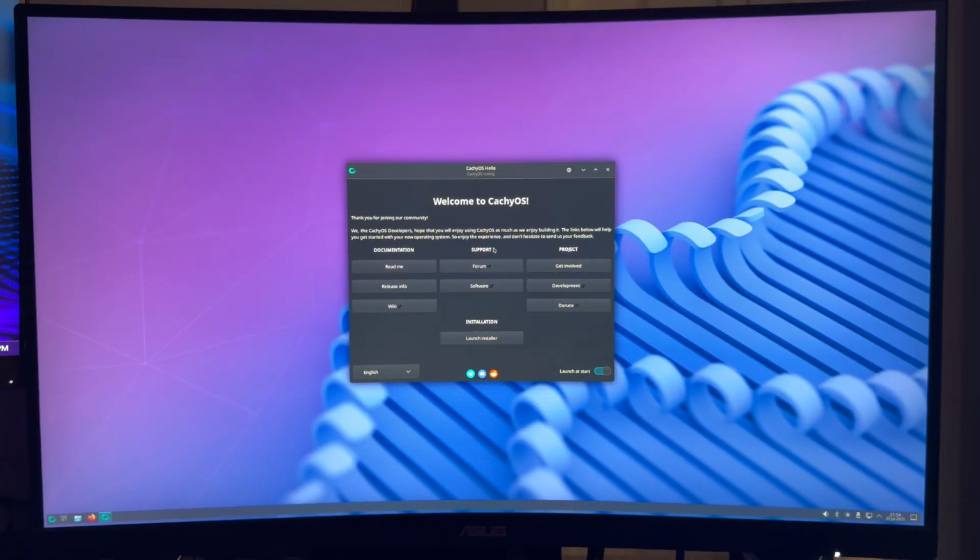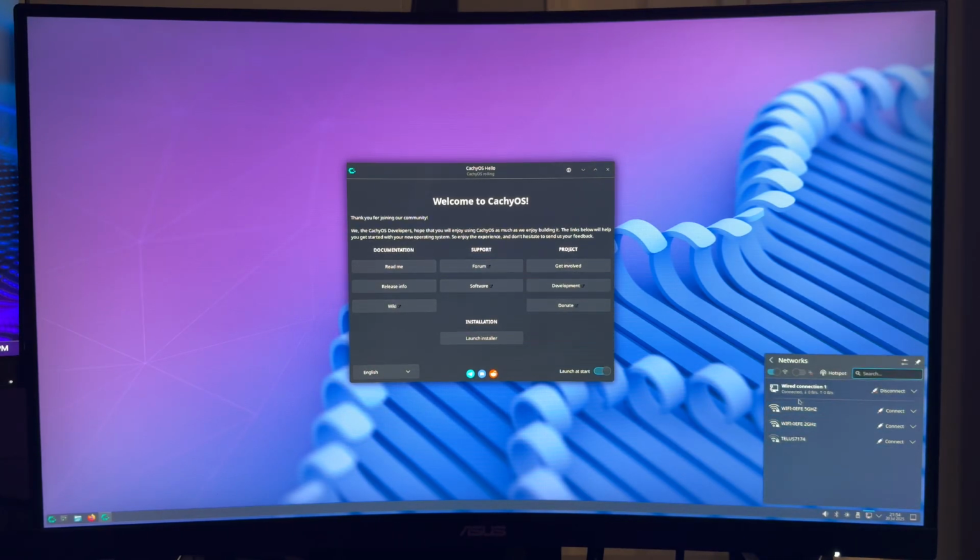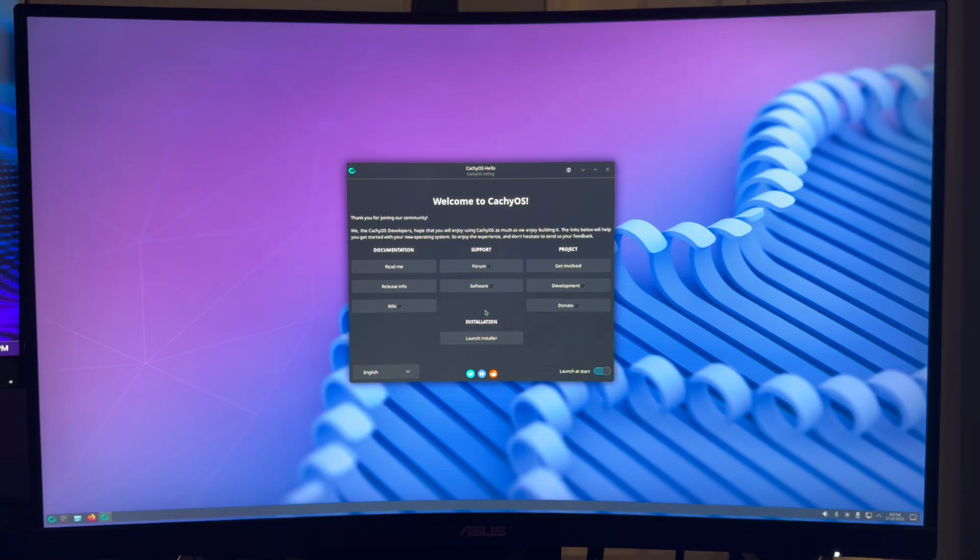From here, it's going to open this up. You may need to be connected to Wi-Fi if you don't have a direct Ethernet connection. In this case, I do, but it will pull up all of your Wi-Fi connections. Then what you do is Launch Installer. And you can just select this to launch at start. Go with systemd-boot as the default, which is by far more convenient.